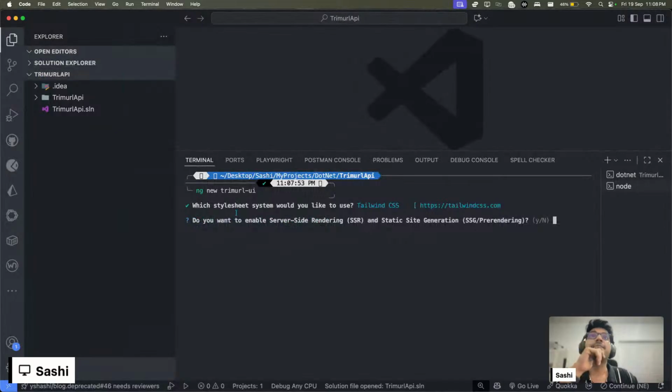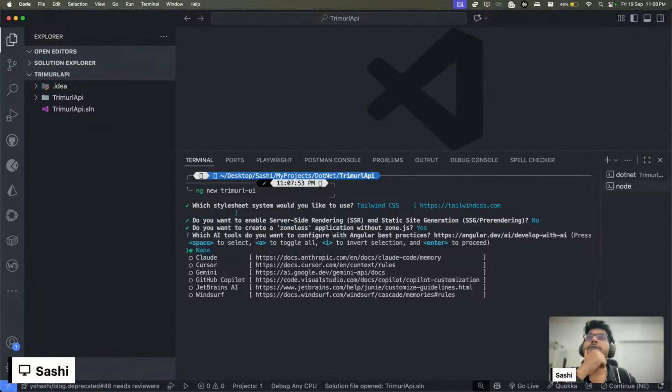Do you want SSR? No, I'm not interested in that at the moment. Would you like to create a zoneless application? I'll say yes, because I will be relying more on signals, so I think I'll go with this zoneless approach. Oh, that is also nice. I'm using GitHub Copilot, so maybe I can go ahead and choose this option.